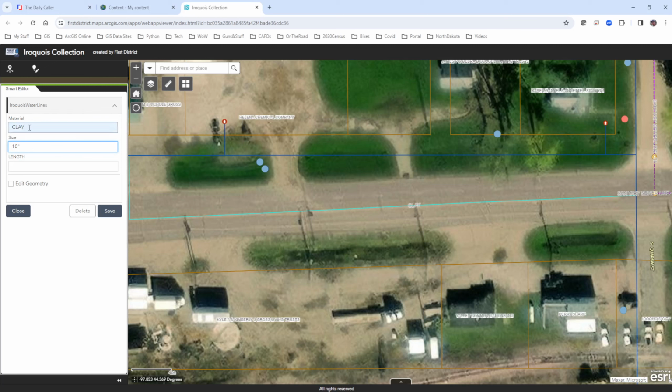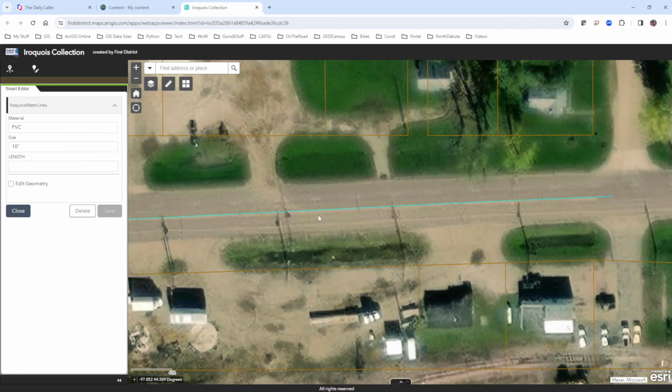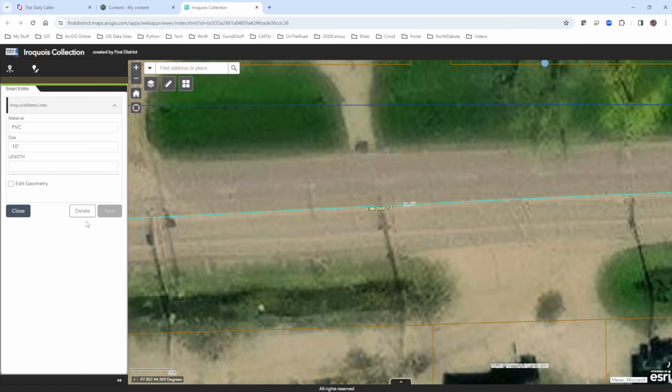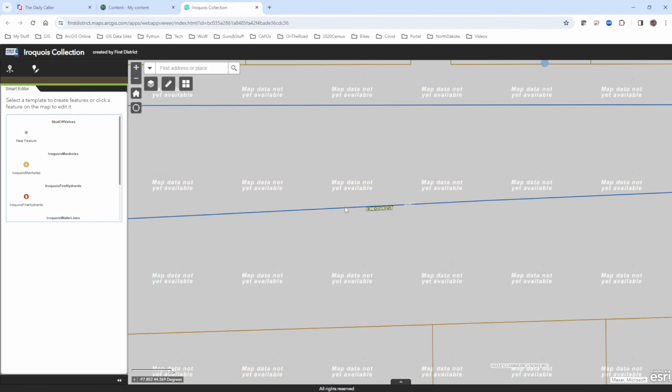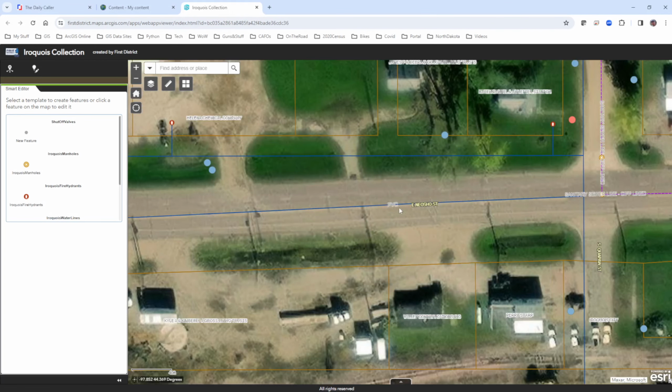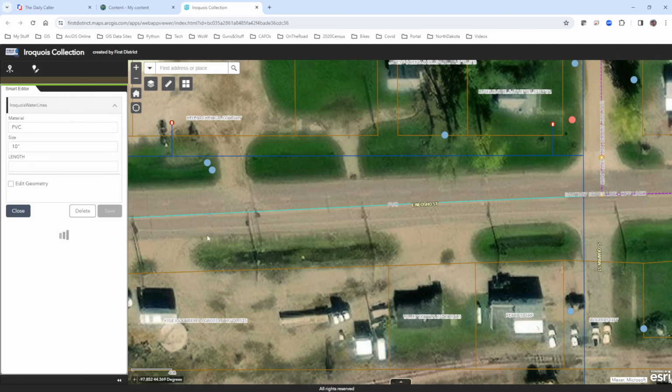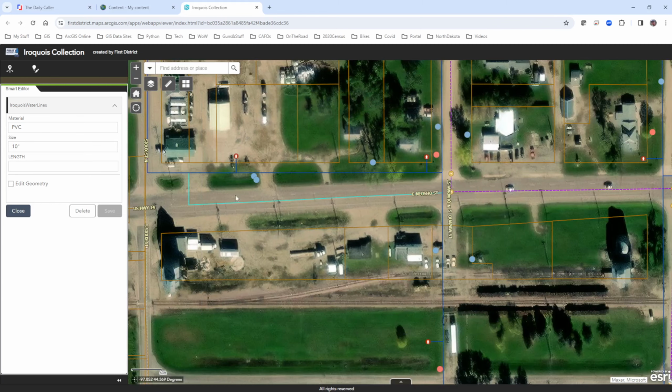Clay. And if I change that back to PVC and do a save, and then I do a little refresh, it should change. Maybe there it goes, PVC. It changes my symbology. But if I go back and click on it again and load it up here again, I can do some stuff with it. If I want to edit the geometry, maybe that's not how it looks. So we'll edit the geometry.